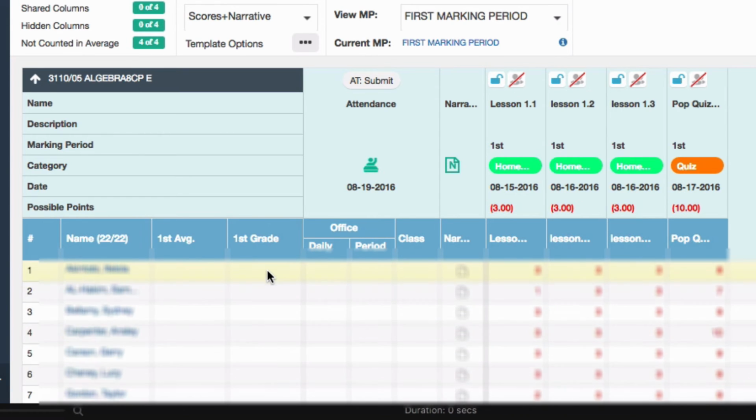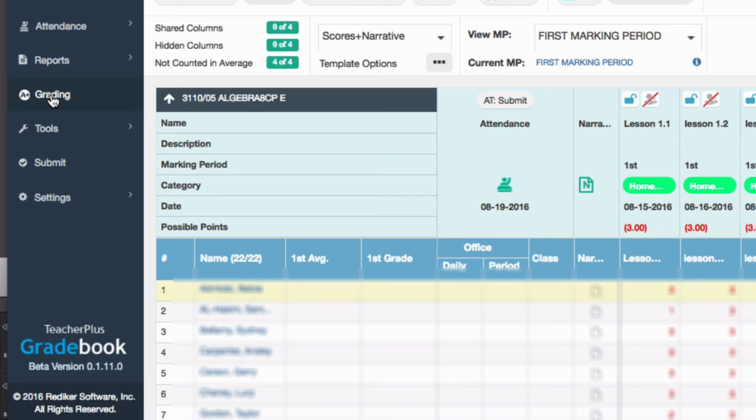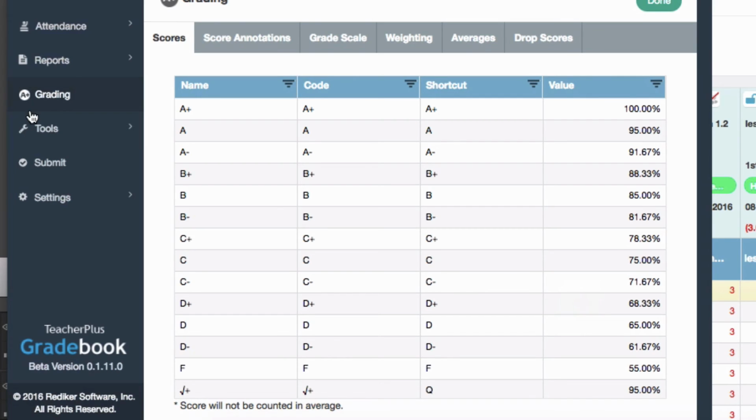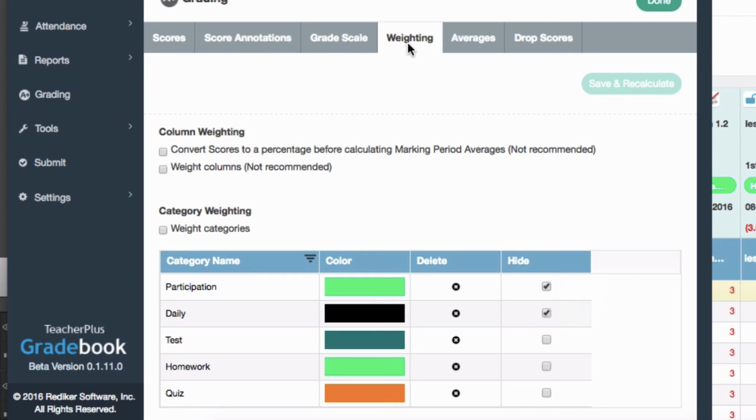The last thing you want to ensure before parents see the grades is to make sure that you look at the grades, make sure they look accurate. Make sure your weighting is set up correctly, right? One more time, you can go into grading from the left-hand menu here, go into weighting, and make sure that if you are weighting your categories, that the box is checked and that your categories are weighted appropriately. Otherwise it's going to throw off your scores.